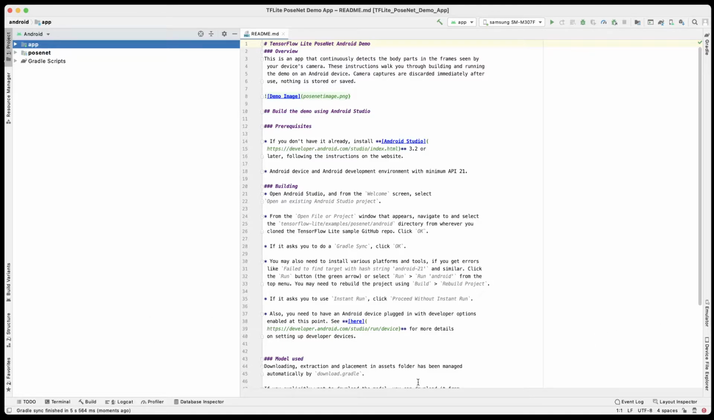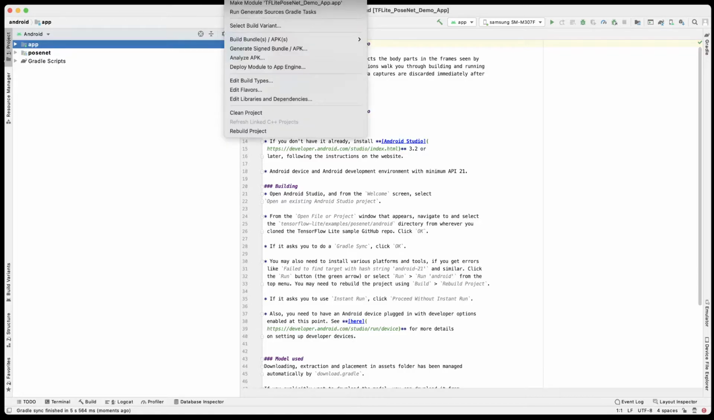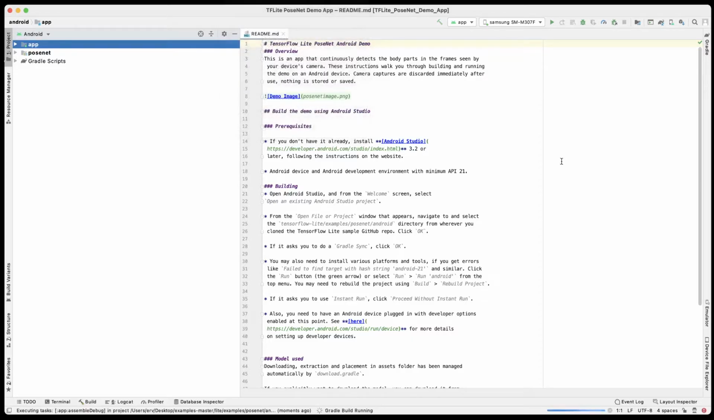So let's do that. Here I'm clicking on the menu bar, clicking on the build tab, and then clicking on the make project tab, and that should build the project. Here on the left hand side, we can see that executing tasks, and then we have the Gradle build running right here in the middle. And once the build run is done, then we can pull that on our mobile phone and run that.